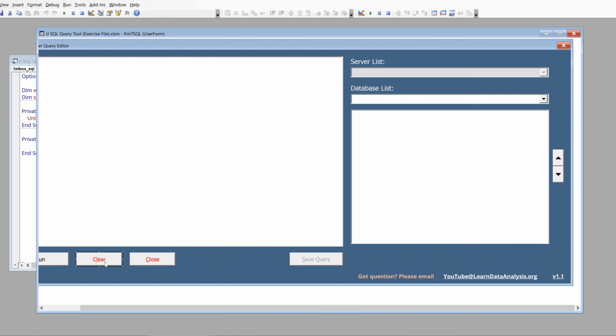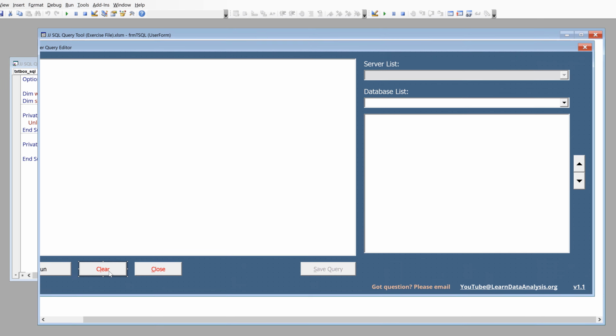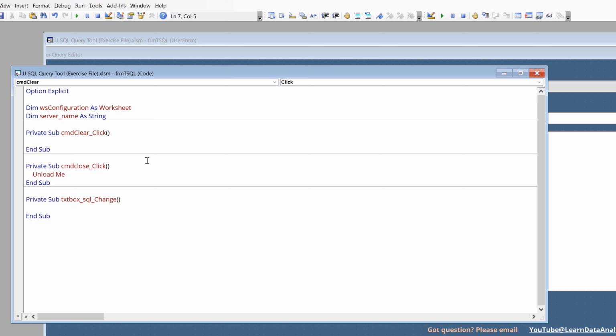And the next one is going to be the clear button. And this one's going to be Me. And here I want to reference the text box. And to clear everything, I can simply assign an empty string to the value.